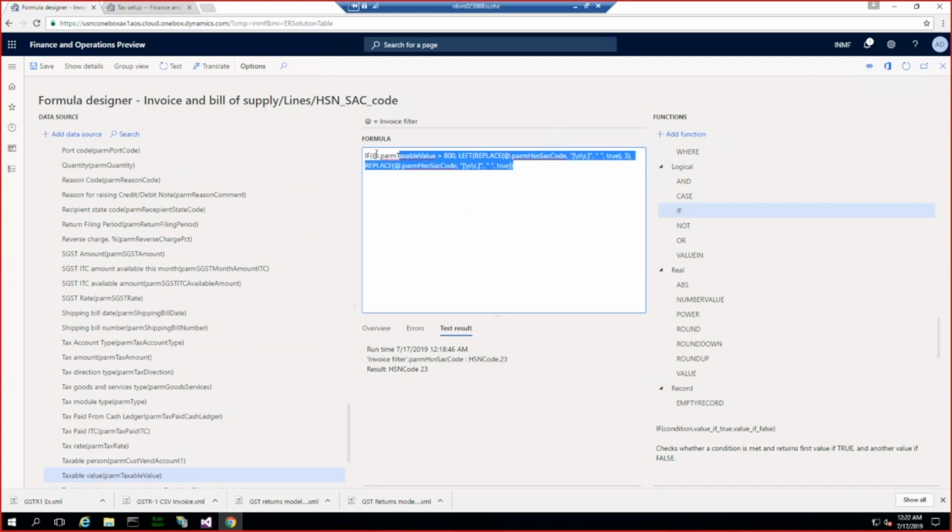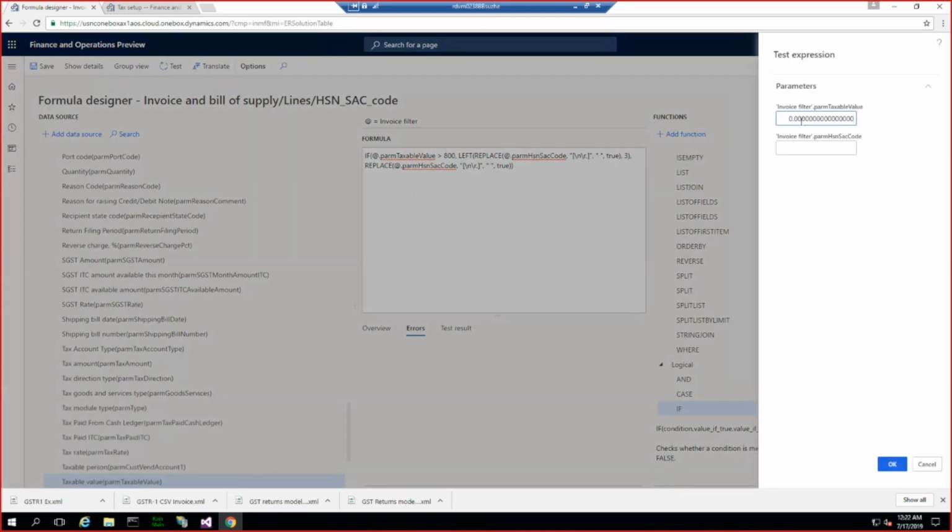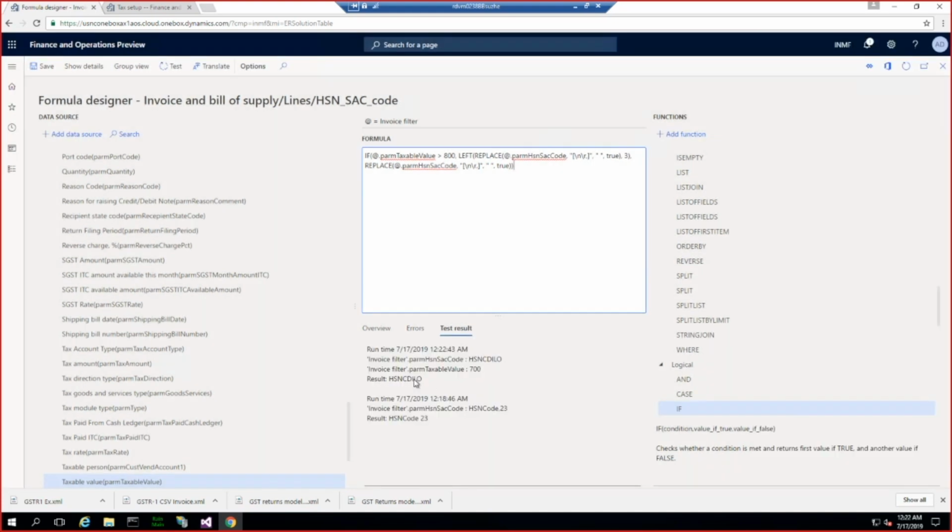Once you finish editing this, you will save it. Then you see whether there's any error or no error. Before you make it to be executed, you can do a test first. Let's say our amount is 700. We have an HSN like this, and let's see what the result will be. It will still keep this value.